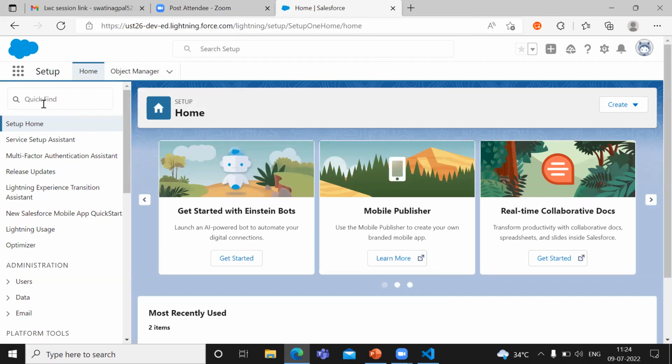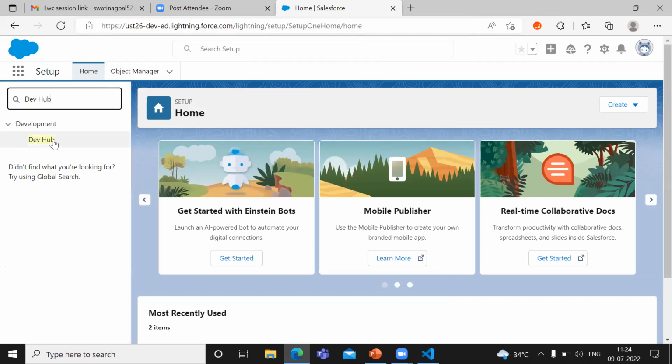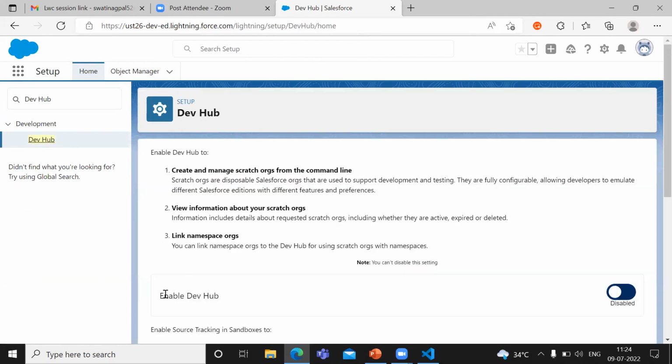For that, we can go here and search for DevHub. If you enable DevHub, it helps you create and manage scratch orgs from the command line. So what are scratch orgs? These are basically disposable, temporary orgs. You can preview your component and do some short-term development there. They expire after 30 days.